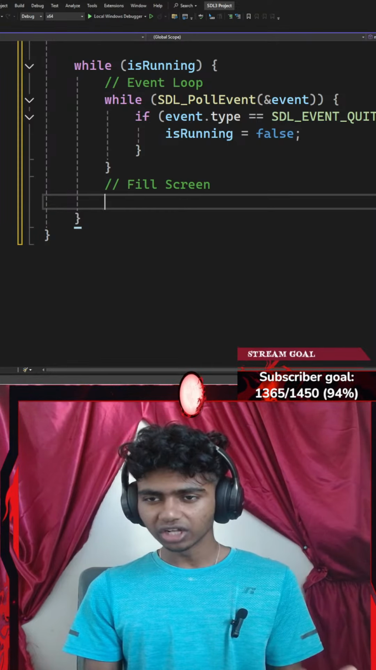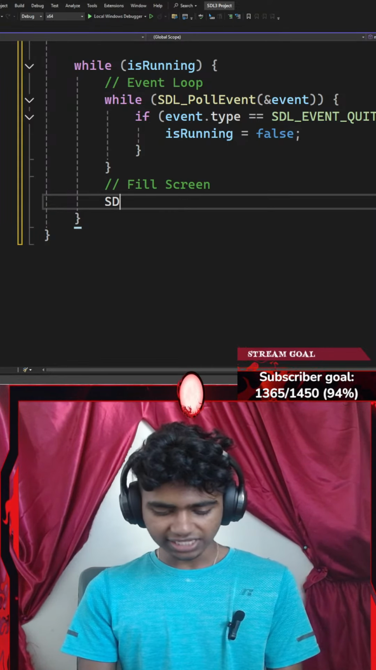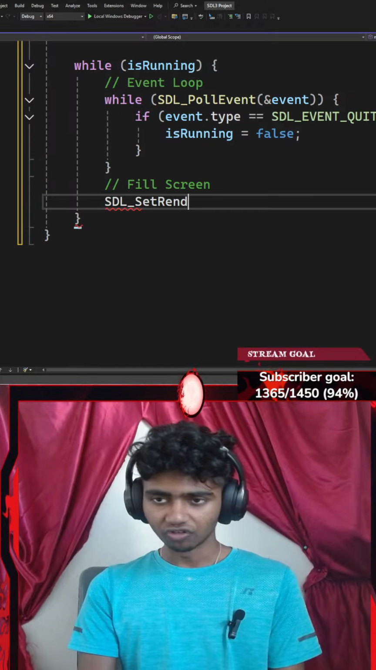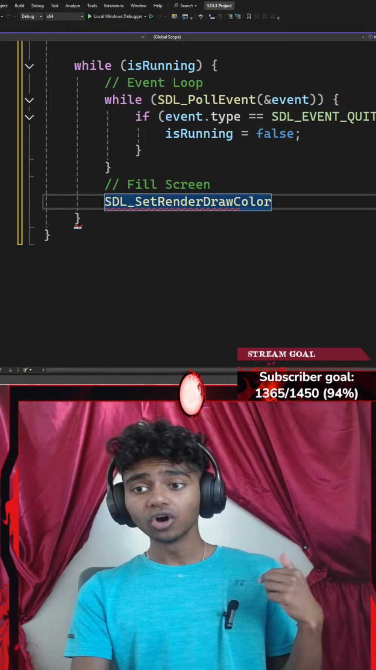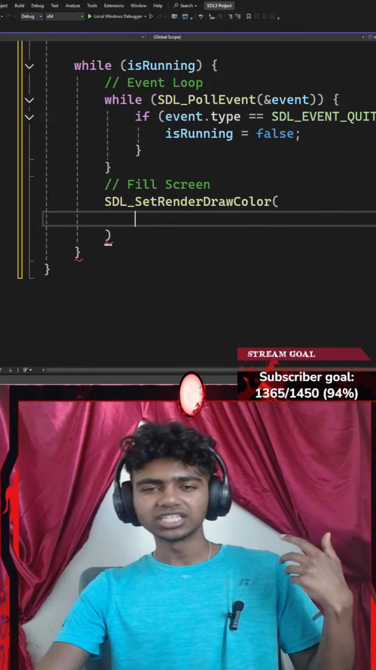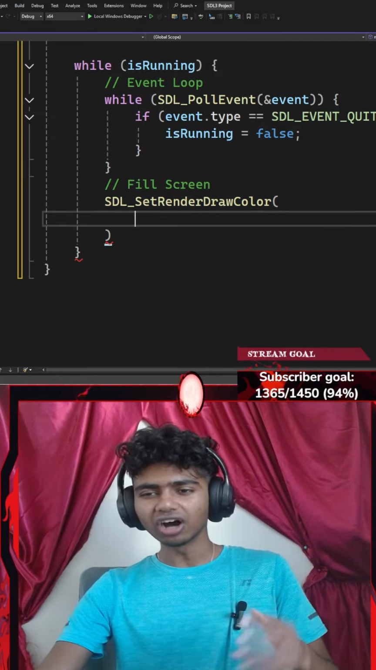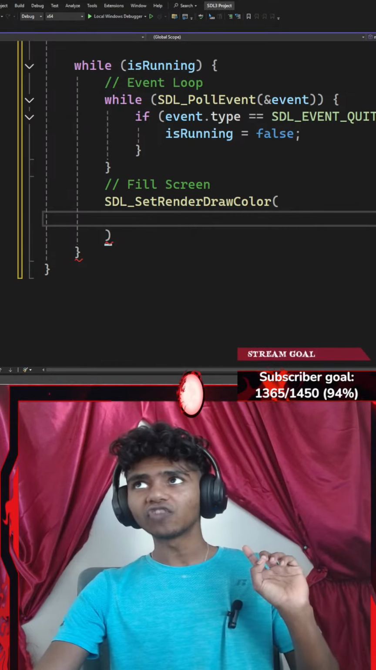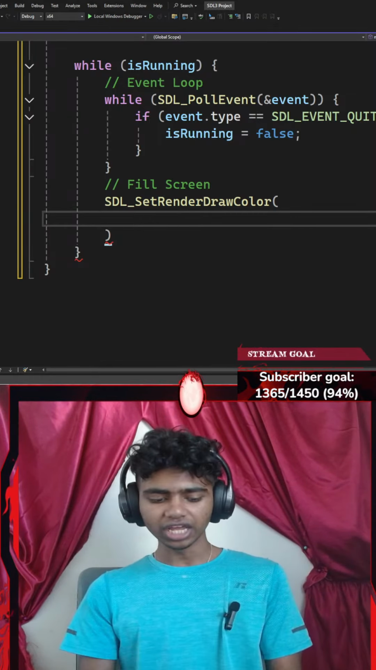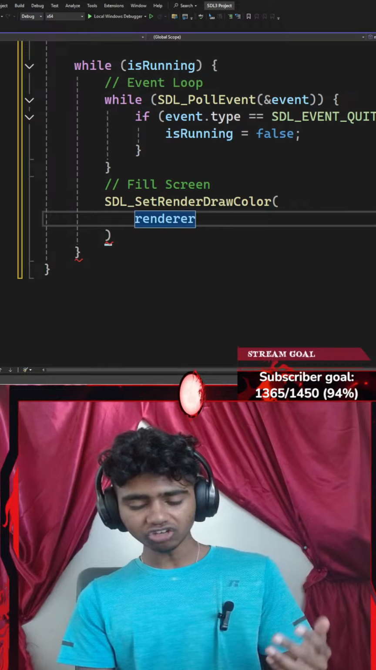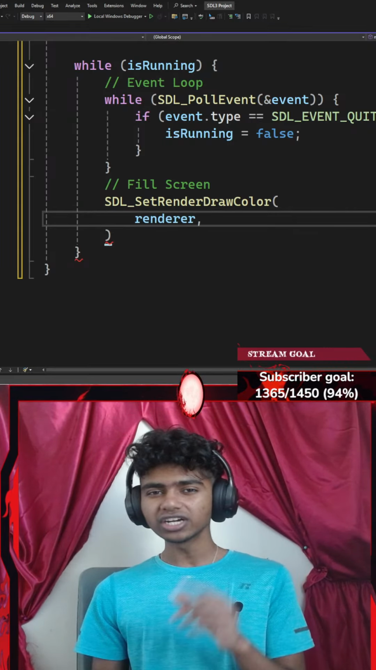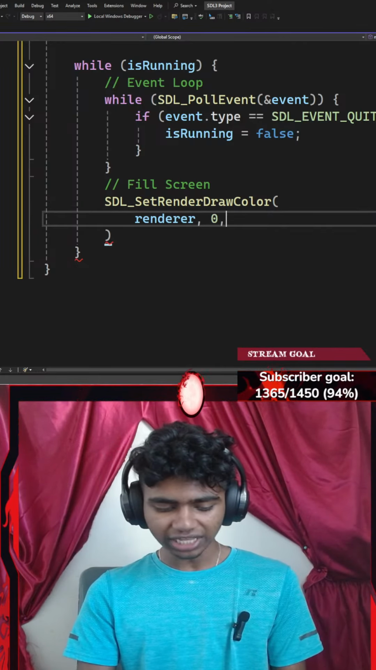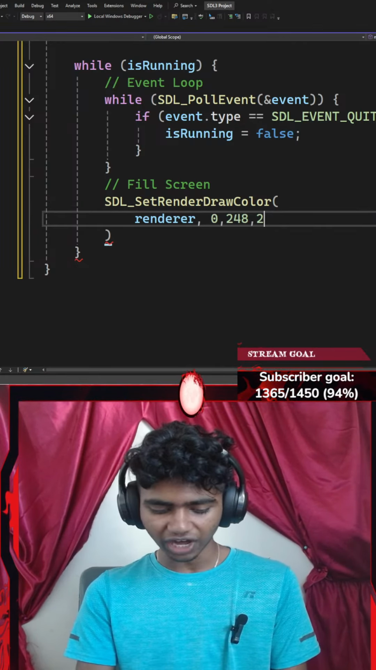Okay, let's see something. So I'll go with something like SDL_SetRenderDrawColor. So I'm going to set my render to draw a color. There we go, with a pair of parentheses. Now my SDL_SetRenderDrawColor does require, I think, 5 parameters. The first parameter is going to be my render variable that I created. The second, third, and fourth parameters are going to be an RGB color. Since I want it to be cyan, I'll go with something like 0, 248, and 255.